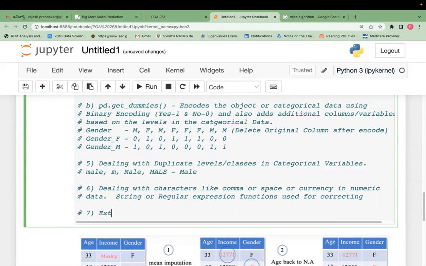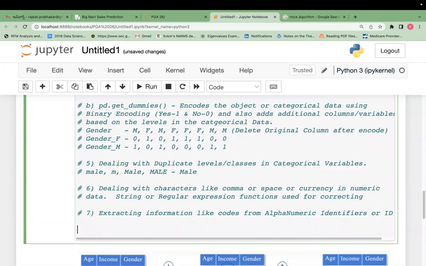Each data set presents its own challenges. Extracting information from identifiers or IDs. Sometimes the ID or identifier, which is alphanumeric, meaning text and numbers, will have a certain amount of codes. So we have to extract those codes and use them in our analysis. Because by default, we will remove identifiers. By default, we will delete identifiers from our data.